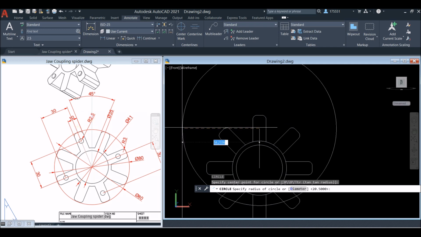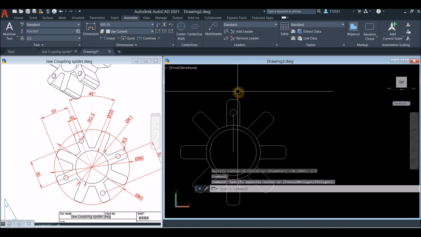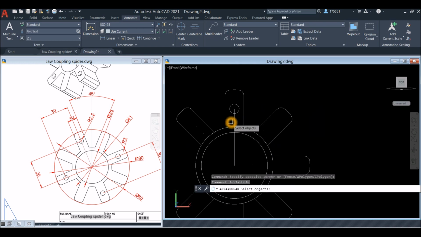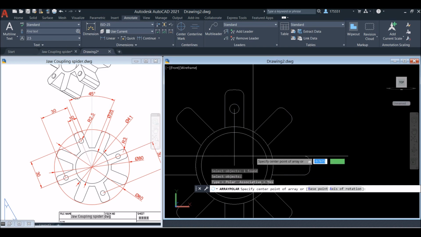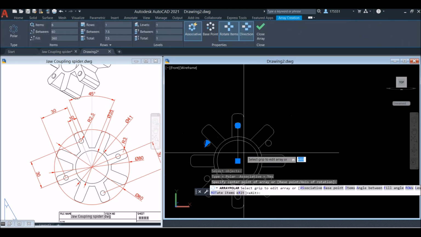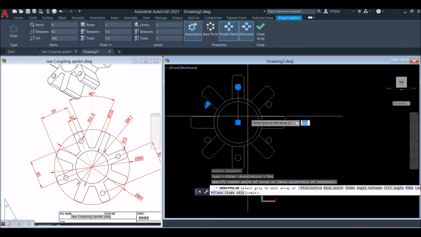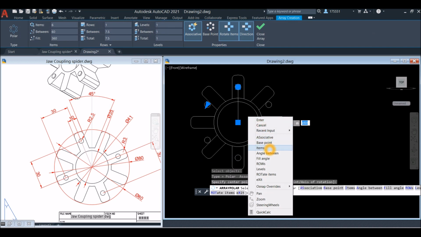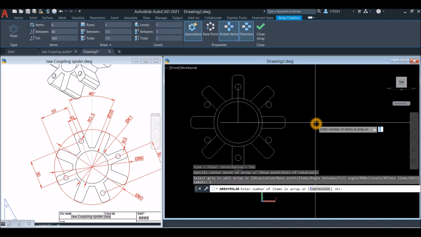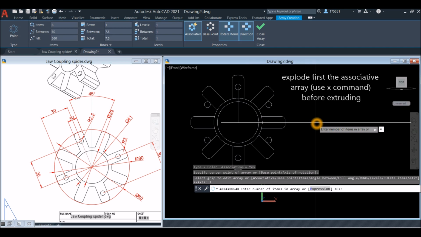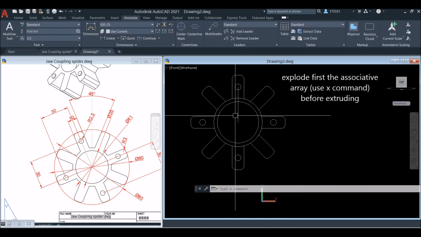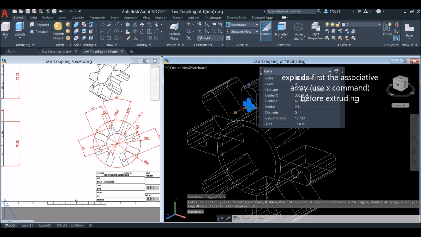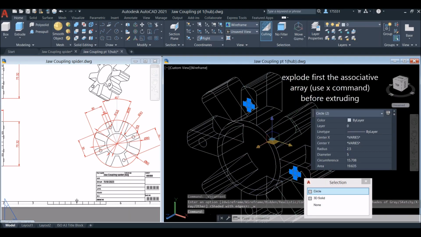Yeah, it's 2.5, and array the circle. So ER for array polar, and then select the object you want to array, enter, and specify center point. You can click that endpoint or center of the circles, right click, number of items, select 4, enter 4 and enter again. I'm just gonna delete this one and extrude these circles.